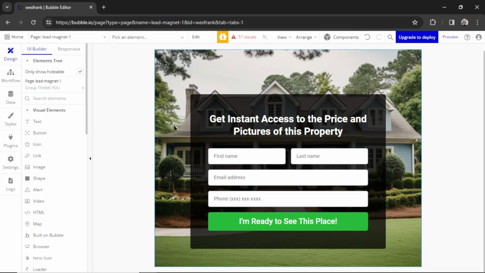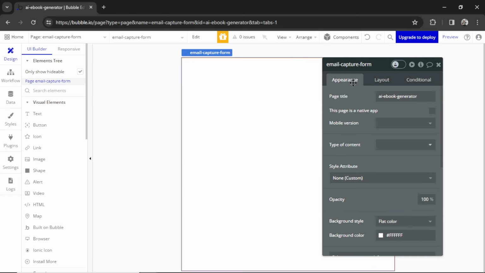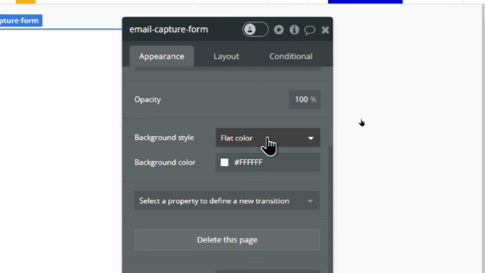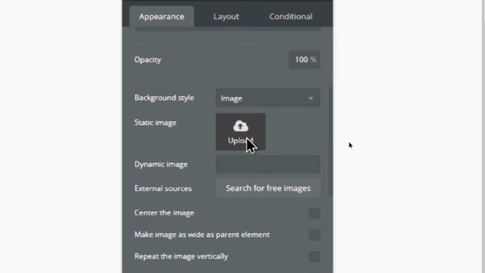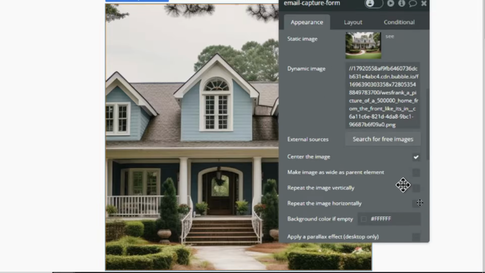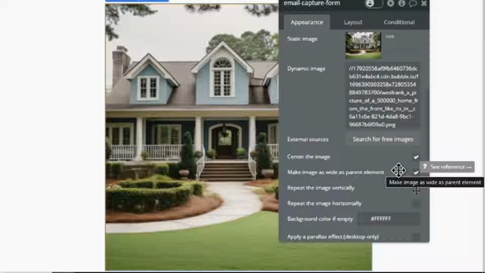Now we have a background of a house. I remember generating this picture in Midjourney, but you can use any picture that you find on the web for this exercise. So double click on the page. Let's go to appearance, and we're going to scroll down to background style. Instead of flat color, we want it to be an image, and then we can click to upload our image. There we go, it's the house. I'm going to center the image on the page and then make the image as wide as the parent element. So it's going to stretch appropriately with the page size.